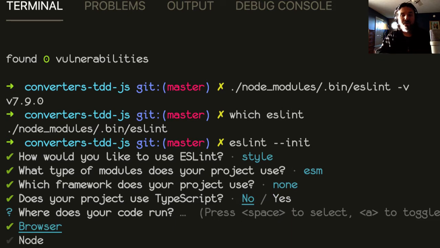Where does your code run? Does it run in the browser, or does it run in Node? Well, browser is inside of a web browser like Chrome or Safari or Firefox. Node is at the command line. This one is going to run at the command line. So I'm going to hit the space bar to uncheck browser. Mouse, hit the down arrow key to go to Node, hit the space bar to check Node.